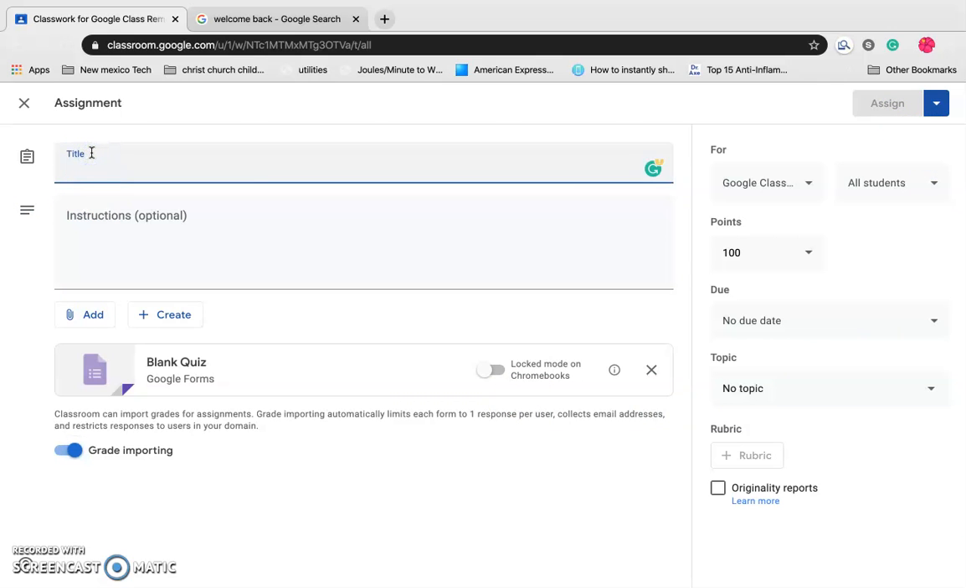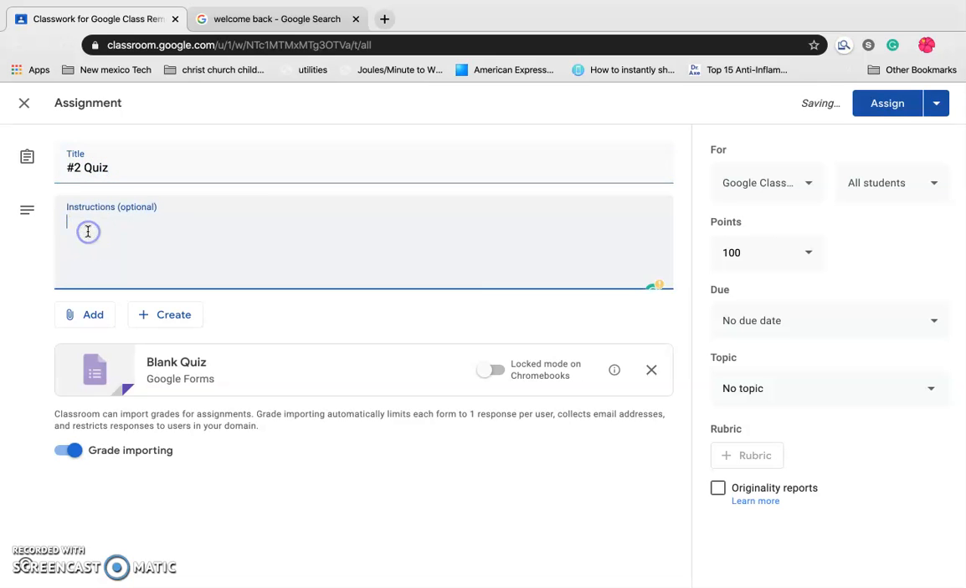So we'll say number 2, quiz. You could do a Google form here, just asking them questions. So please fill out this quiz. You could ask questions like, oh, and grade importing is cool. If you want to do an assignment, you can import those grades and it grades it for you as long as it's multiple choice.